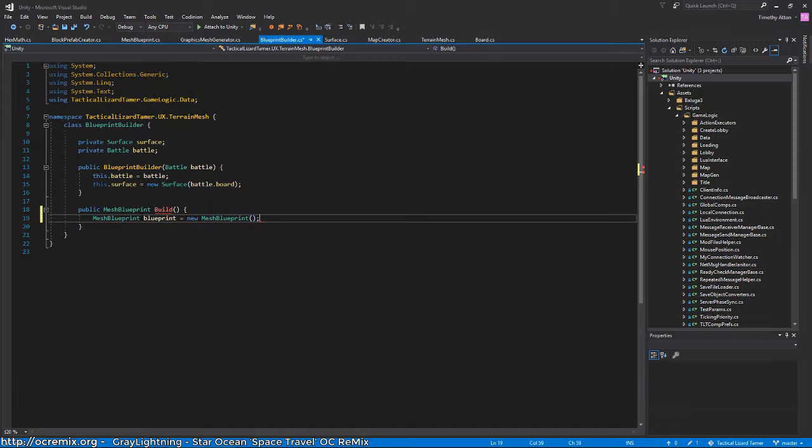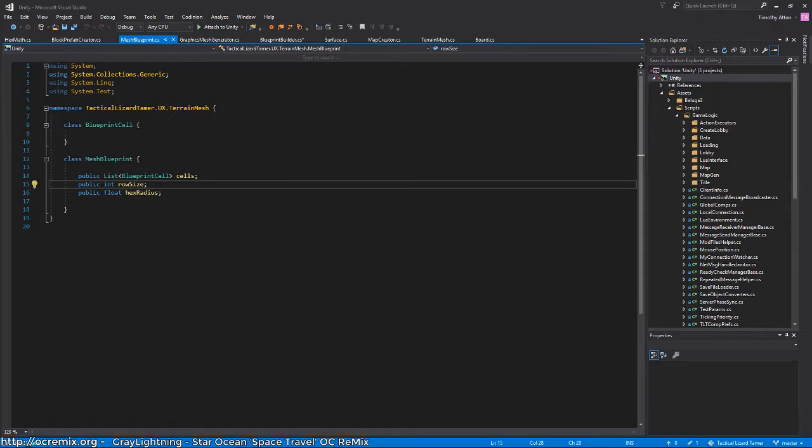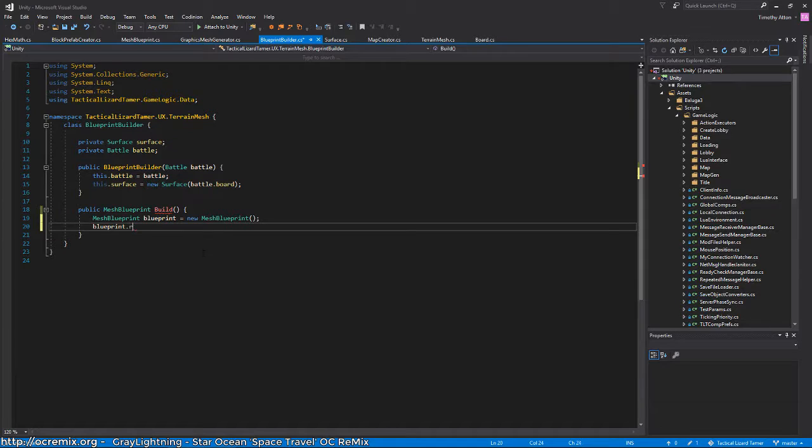And let's see. Let's create a new one. And since the mesh blueprint is just purely a data class, I just have public variables here. And so the row size we know from the board is just the row size here. And so far we don't care about the layer size, but I guess we will.